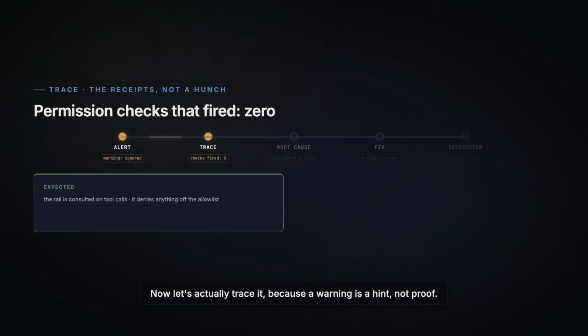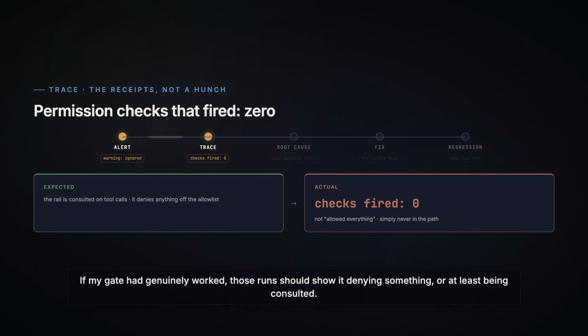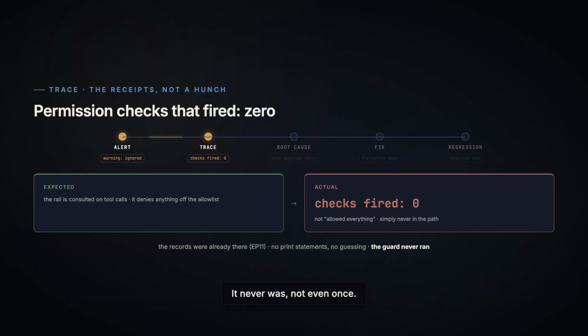Now let's actually trace it, because a warning is a hint, not proof. I went back to the receipts we already had, the eval records from the injection tests. If my gate had genuinely worked, those runs should show it denying something or at least being consulted. It never was, not even once. Across every run, the number of times my permission rail actually made a decision was 0.